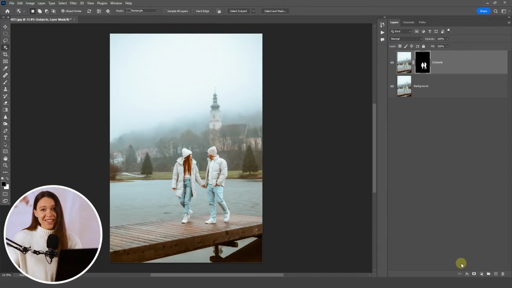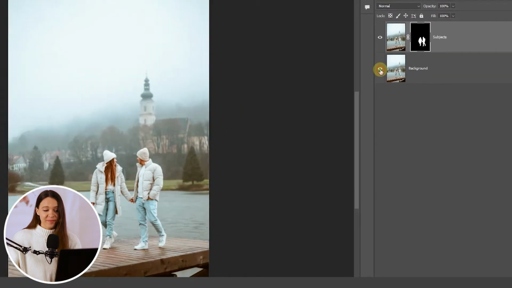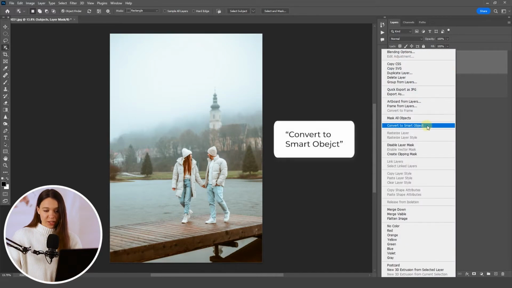This action allows us to hide everything on the photo besides the selected subjects or objects. You can easily check it by turning off and on the bottom layer. Now just click on the layer and choose Convert to Smart Object.